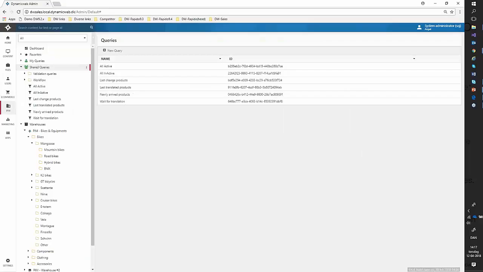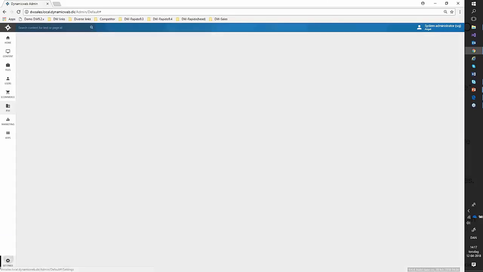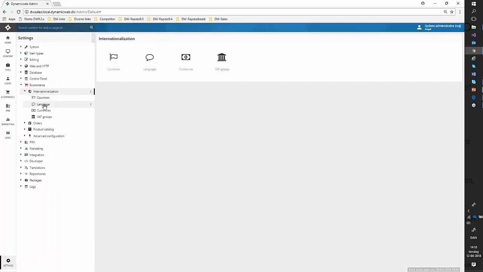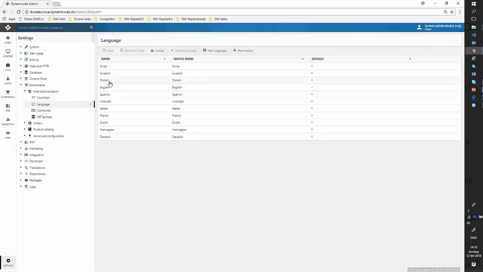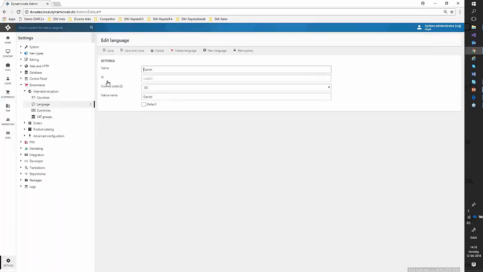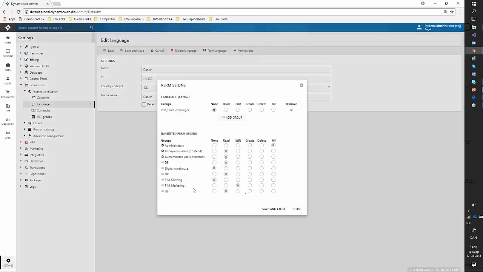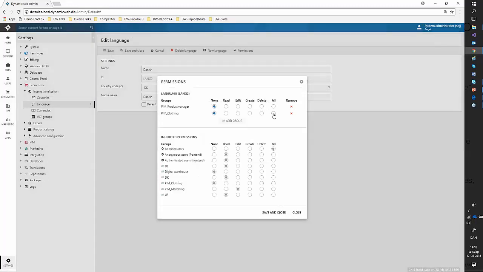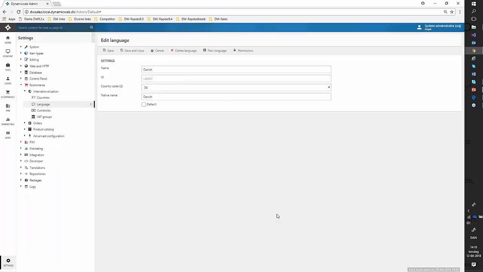I go back to my administration login, go to my settings, into e-commerce, international languages, click on my Danish language, go to my permissions. You can see clothing, none. I add the group, add my clothing, and say all, and save.